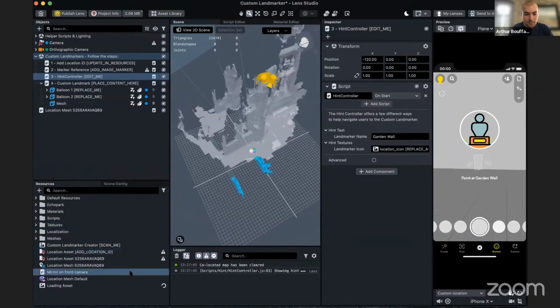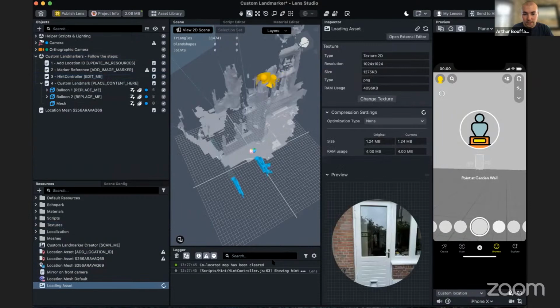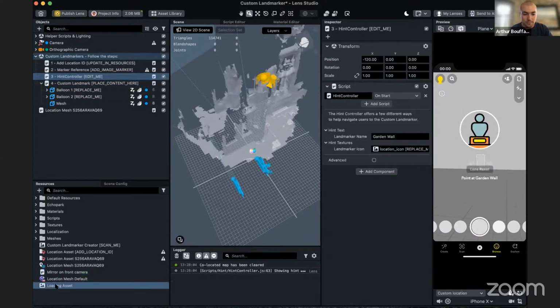So we go into the hint controller, and I made this very quickly in Photoshop, but it's basically a rounded version of where the lens needs to be pointed at. So I can just drop it into here.